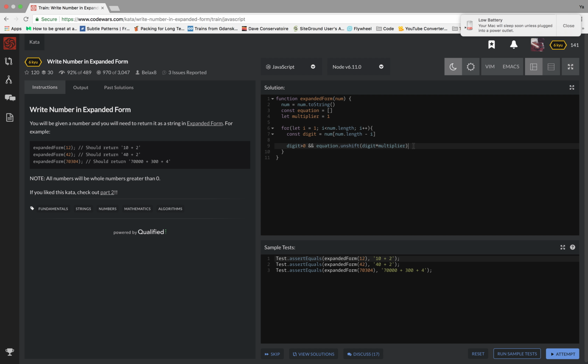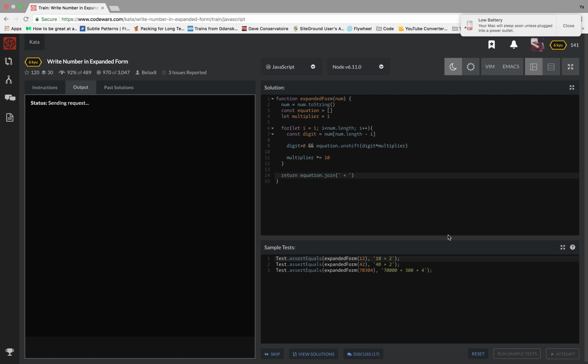Now to finish off my loop, I want to increase multiplier 10 times on every iteration. So that's how I'm going to do that. And to finish the challenge, I'm going to return the equation array joined by a plus sign, and you can see that the plus has one space on each side, so I'll be doing the same, and everything should be alright now.